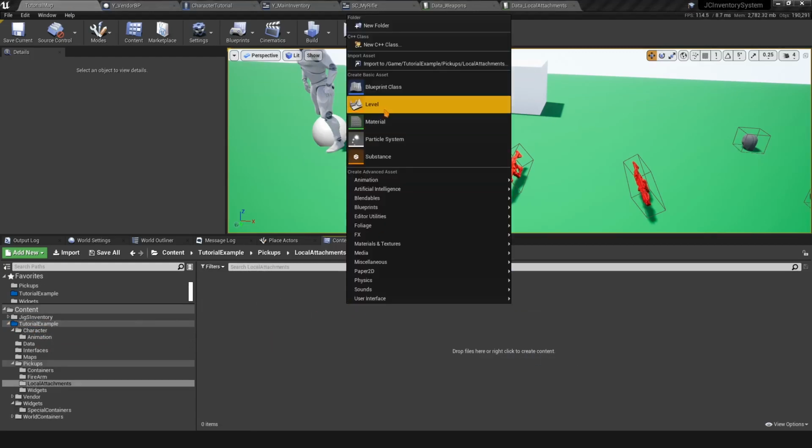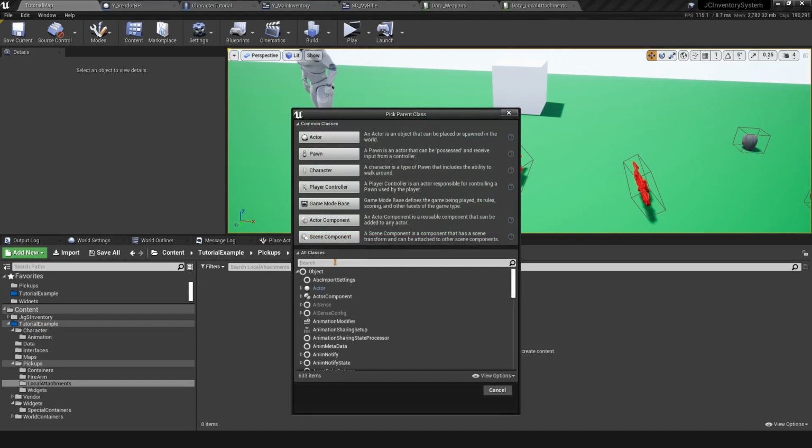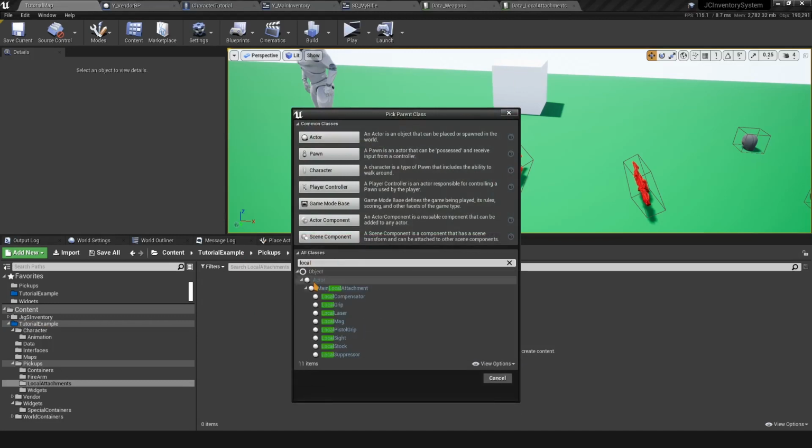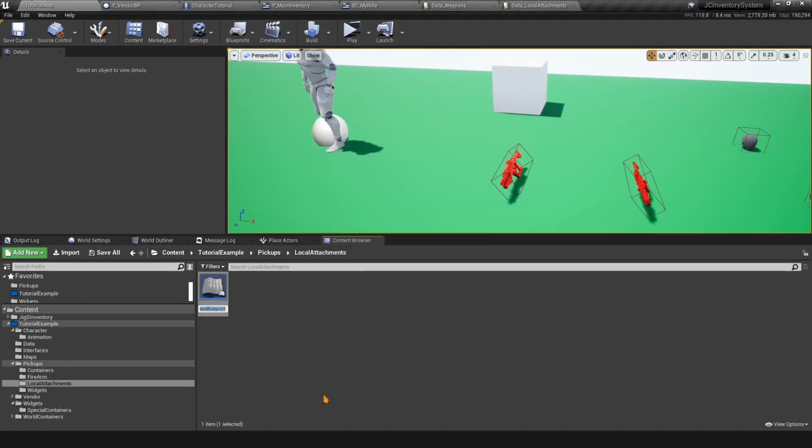We're going to make a blueprint class out of the main local attachment. If you look for local, you have main local attachment here, so you need to use that. So we're going to do local site. I'm going to do a Y here just because one already exists. So that is local site. I'm going to duplicate it, make a mag, and then duplicate that one and make a suppressor.